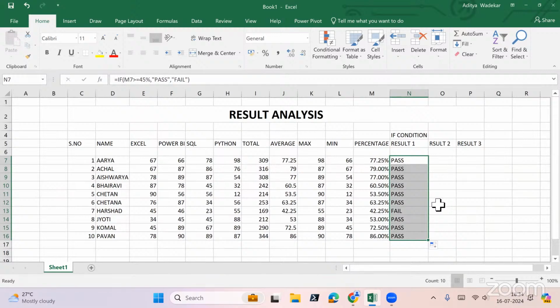Sir, for string values, we need to put them in double quotes. No, I'm asking about this. Suppose you're writing Arya and you are writing 67. Is there any difference? Names will always be on the left side of the cell, and numeric values will always be on the right side. Can anyone tell me why? Is this intentional or unintentional?